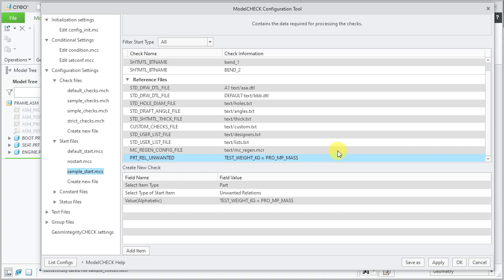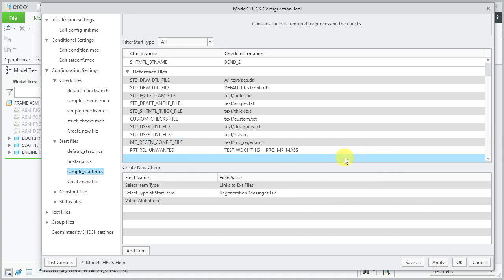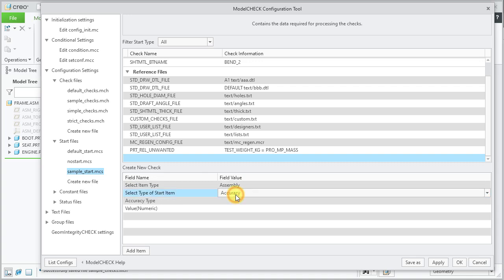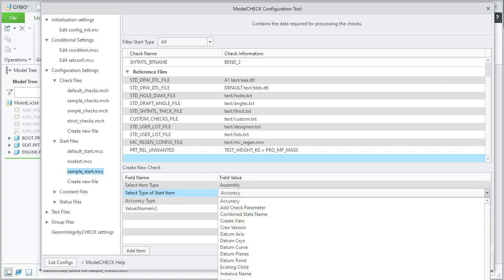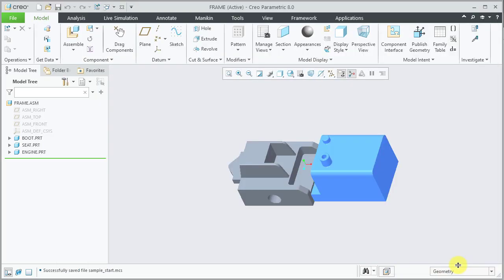Let's define another line for assembly relations. Right click, add row, set the select item type to assembly. Select the type start item to unwanted relations and define the unwanted relation line. Click add item. Repeat this process to complete definition of all unwanted relation lines and make sure you select apply and OK to append the changes made to the configuration files.